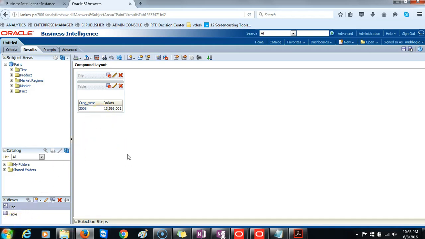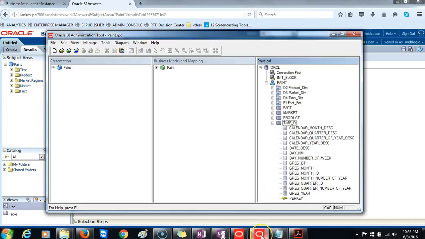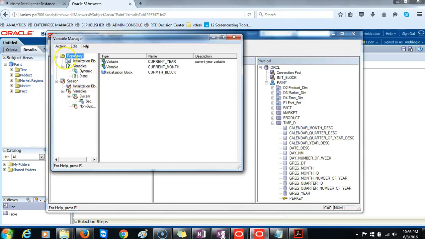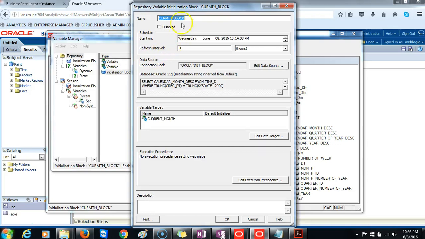If we wanted to assign a name or change the name of the initialization block and also set a schedule for the initialization block, all we needed to do was to go back to the administration tool, manage variables, and under the repository we want to open the initialization block. We want to double click on it, and you can change the name here, and then you can also set the schedule at which the initialization block runs.